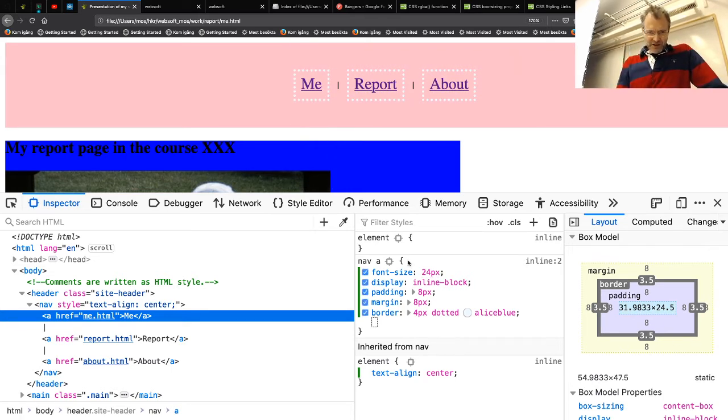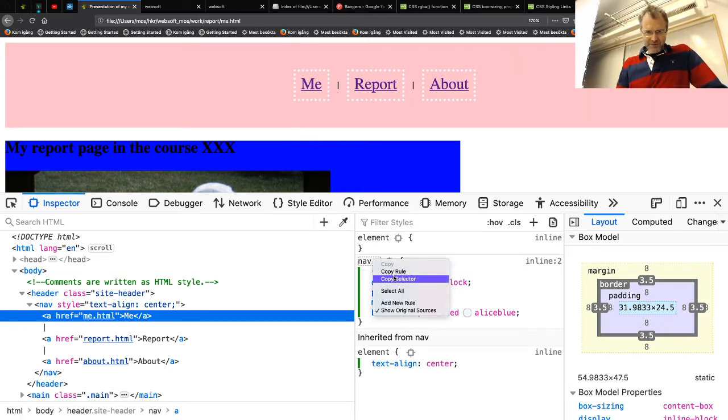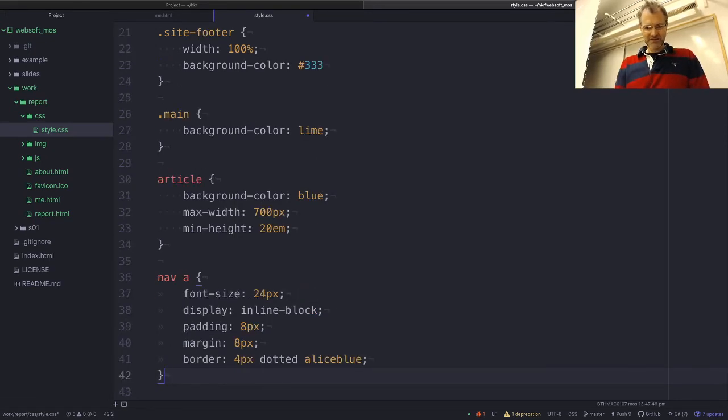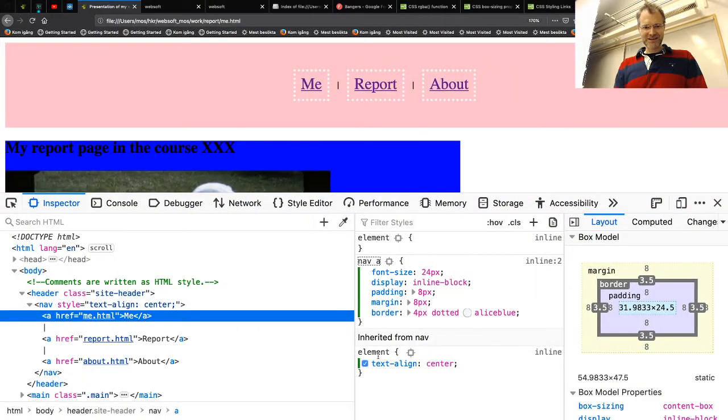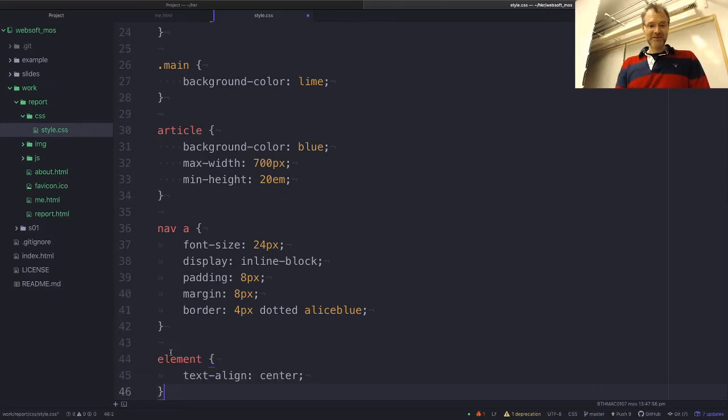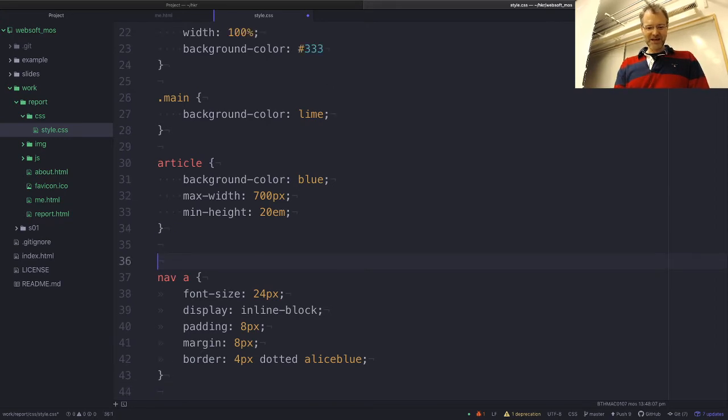Okay. Do you think I can copy that? Copy rule would be very nice if I could do that and just add it here. Oh, I need to copy that. That is an element. Maybe copy that rule also. Which element? Nav element. There we go. And if I should be really good, I should perhaps add it up there.